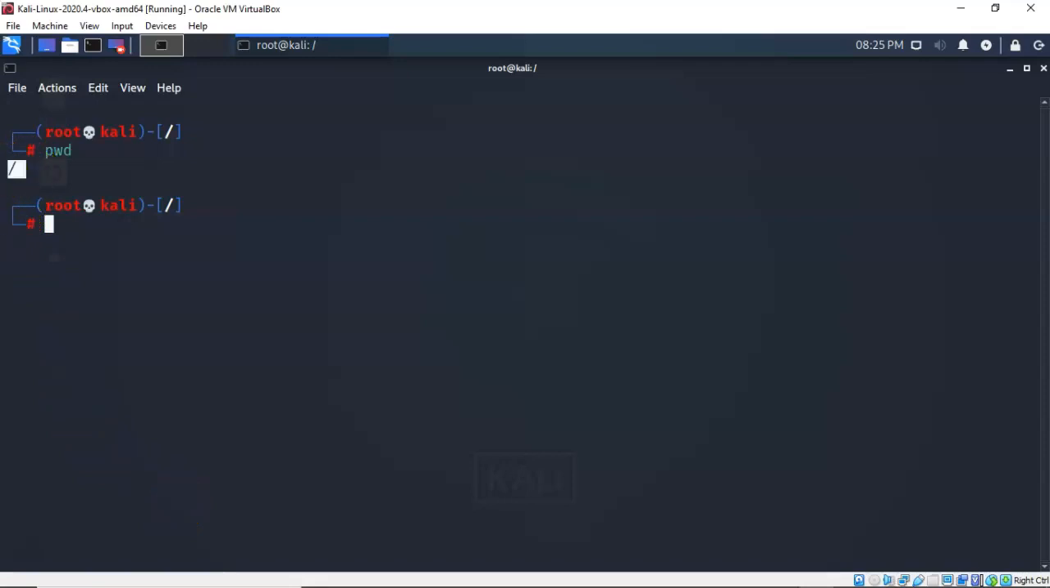And this is the symbol for root. That's the /. So if I cd /etc, I go back up into that directory and I type in a pwd, you'll see that it tells you, hey, you're inside of the etc directory.